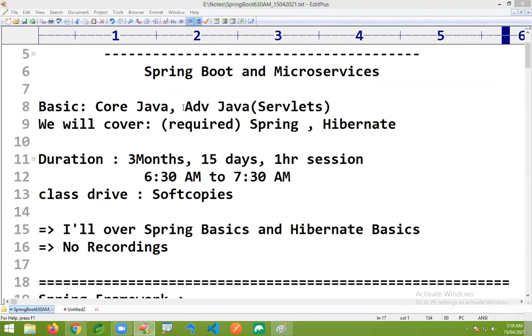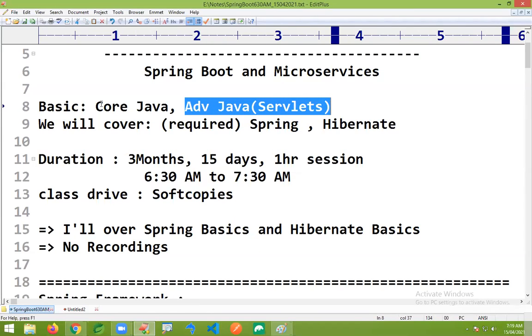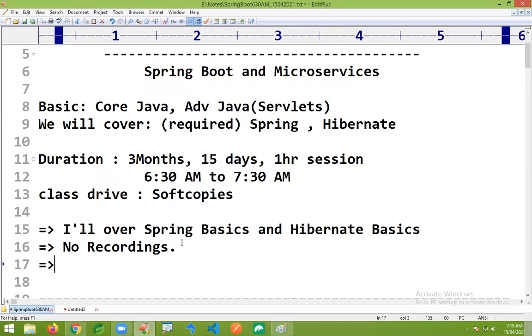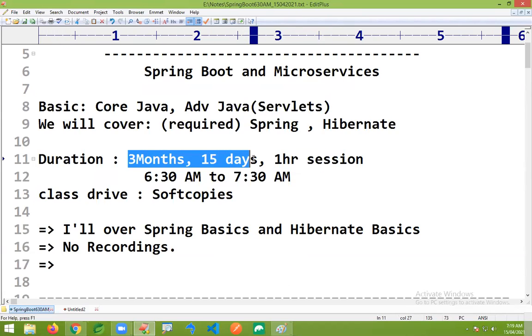Advanced Java, you need not be an expert. Core Java you must be good. Advanced Java basics are sufficient. Servlets, basic programming is sufficient, but minimum knowledge is required. Every day there will be a 1 hour session. The duration is 3 months 15 days.